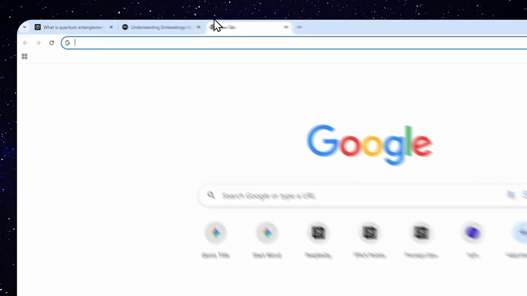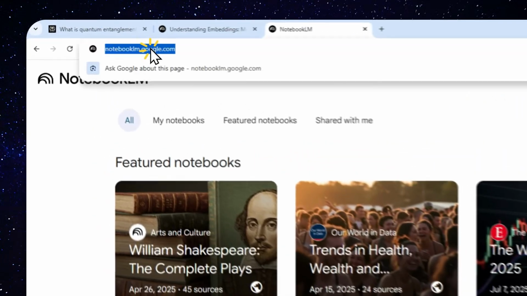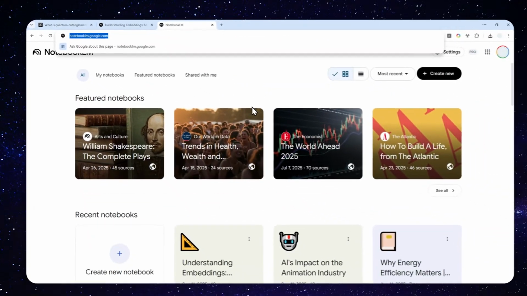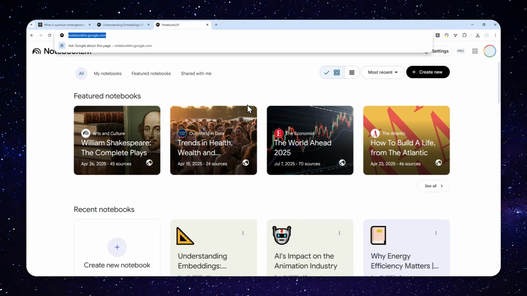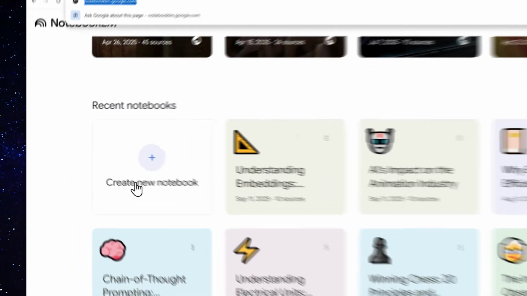So what you need to do to access this new feature is you have to navigate to the web version of NotebookLM. And that's because this feature is not yet available in the mobile version. So you have to navigate to this website and then enjoy the full features of NotebookLM. Now here you can open an existing notebook or you can create a new one.